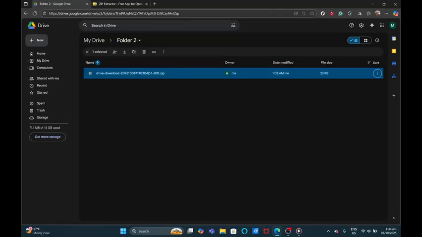In today's video, I'm going to teach you how to open a zip file in Google Drive. If you've ever received a zip file that you need to access directly from Google Drive, you're in the right place. This process is straightforward and I'll guide you through it step by step to make sure everything goes smoothly.